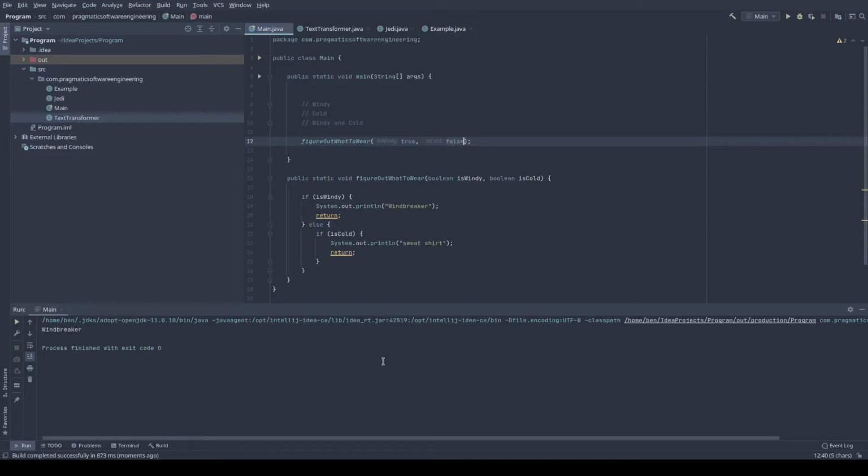Now let's change it to be if it's cold and it's windy. Now, just take a second to think what's going to happen here if we run this code. Is it going to return windbreaker or is it going to return sweatshirt? All right, time's up. Let's look. It's going to choose windbreaker because is windy is still true.